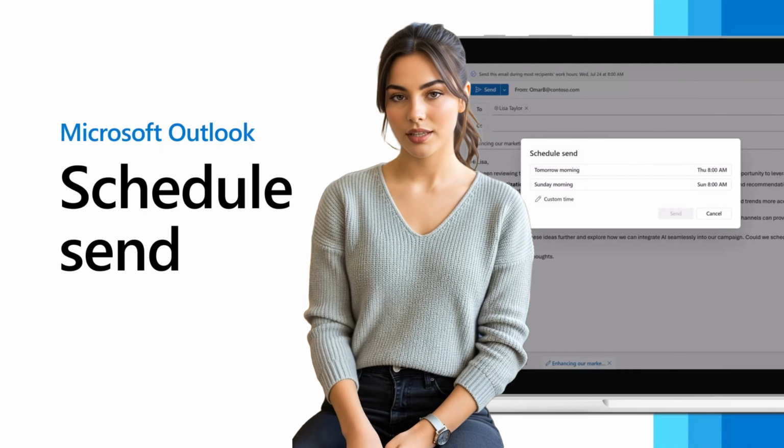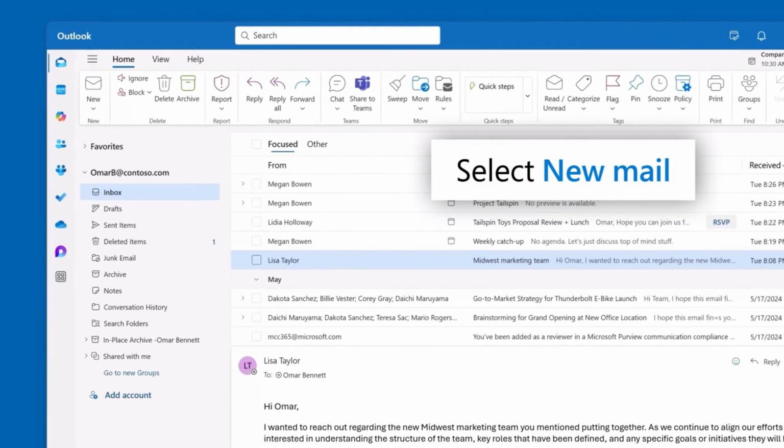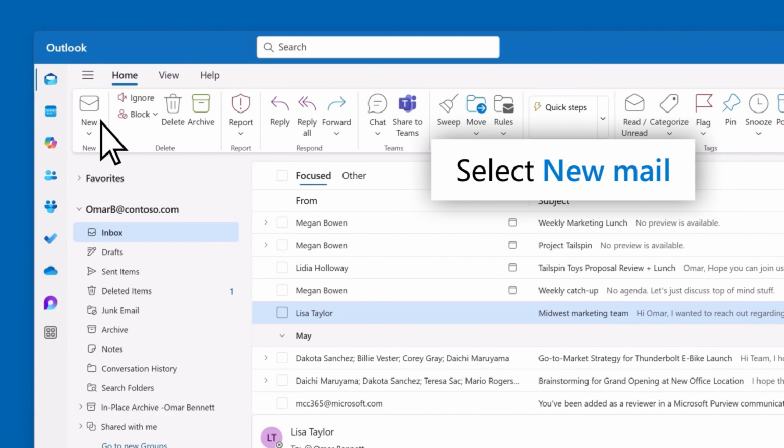How to schedule send an email in the new Outlook for Windows. Here's how to schedule when you want an email to be delivered in the new Outlook for Windows. Select the New Mail button in the upper left.